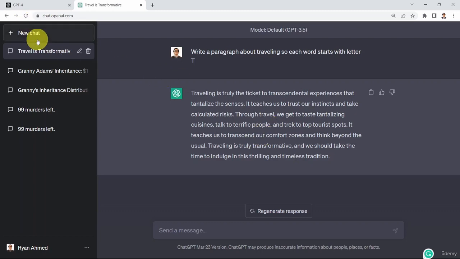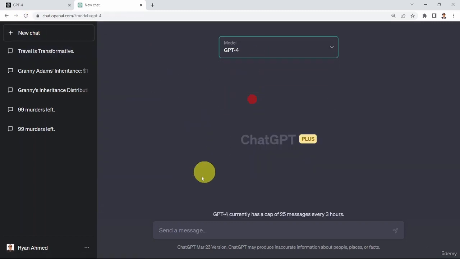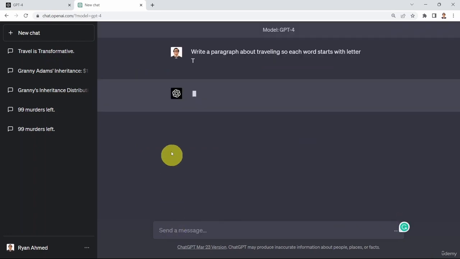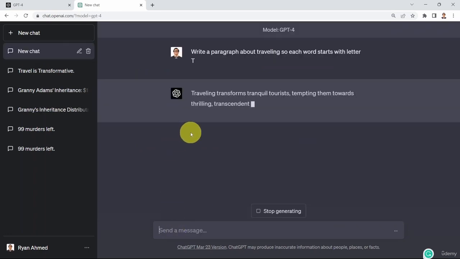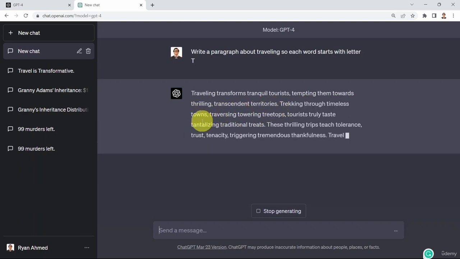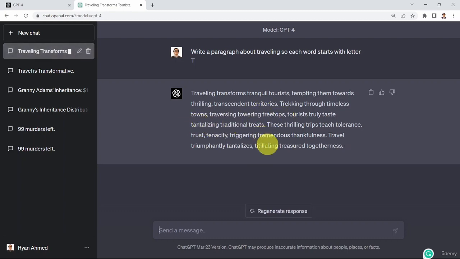So if you go back and you say, well, new chat, and I want to test out GPT-4 right now. And if you go here, use the exact same prompt. And here we go. Look at this. Traveling transformed tranquil tourists, tempting them towards thrilling transcendent territories, trekking through timeless towns. Again, pretty incredible. It actually got it right. And that kind of shows you the reasoning ability of GPT-4 over ChatGPT.